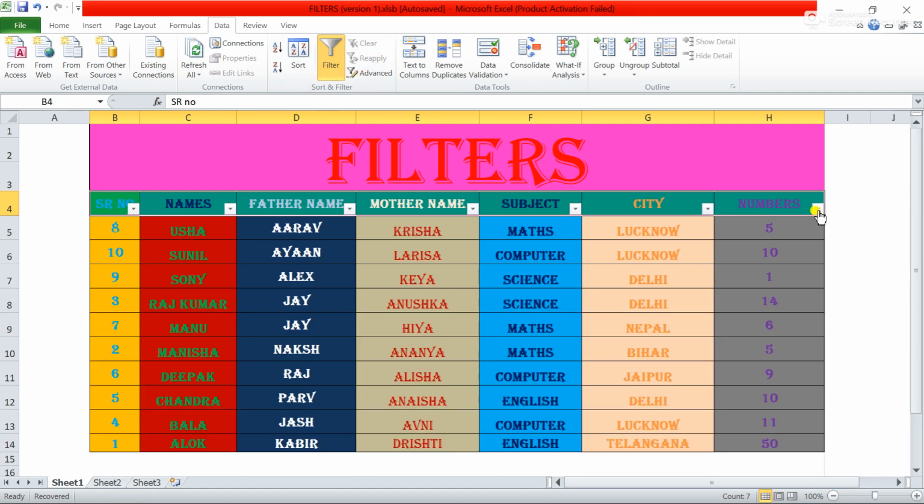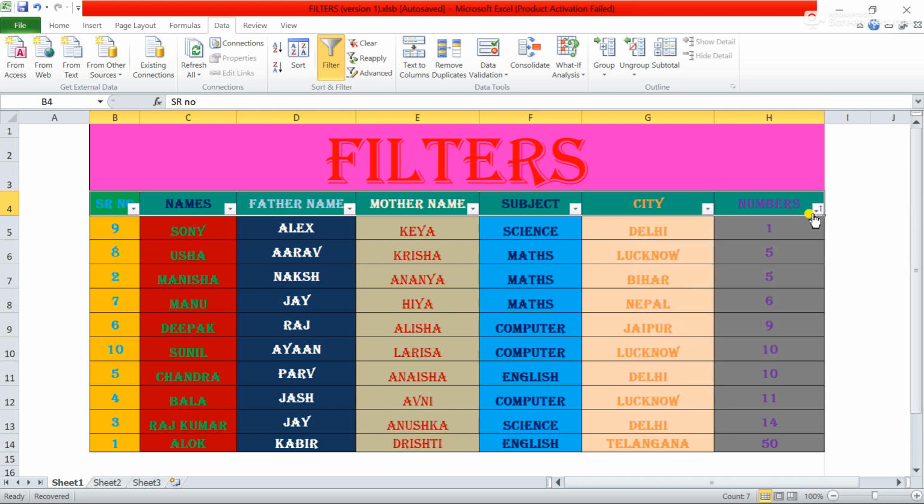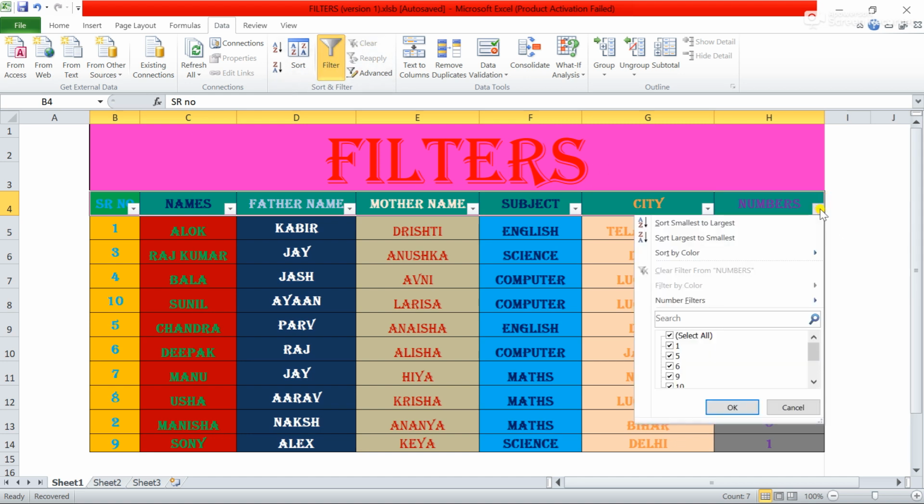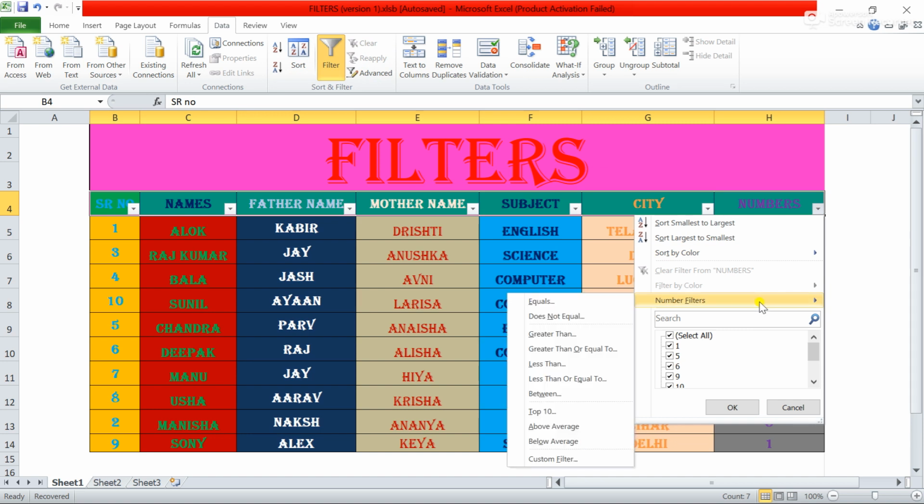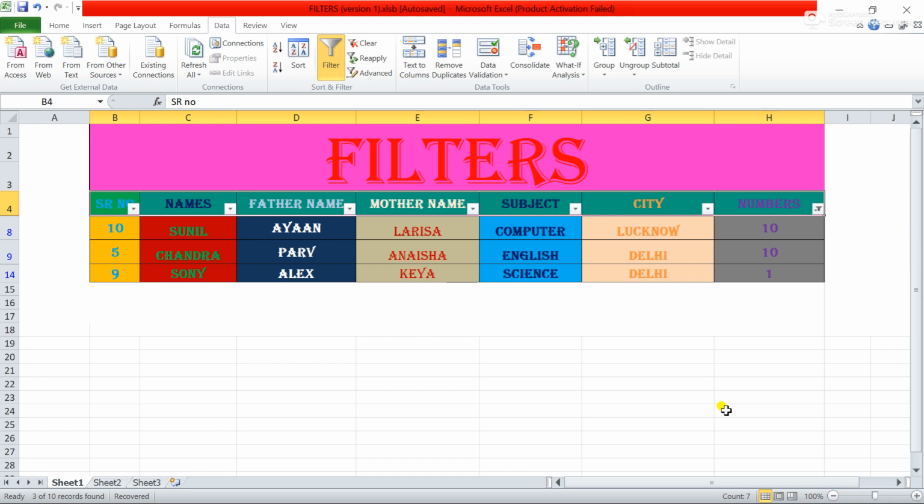Clear. Now from the names, numbers I will show you. This is ascending order, smallest to largest. This is descending order from largest to smallest. Now other things you can just see it here. Go to the filter and okay, first see this numbers, deselect. I want first and 10th number only. So first and 10th are there on the screen.